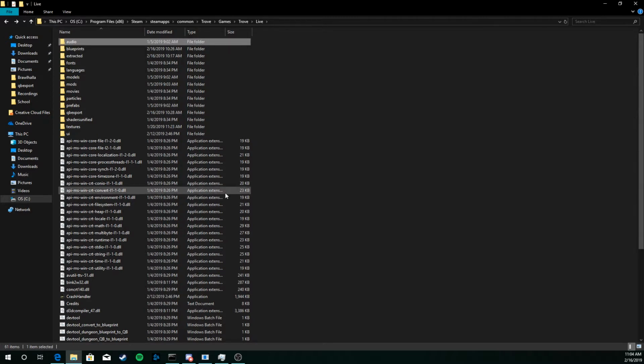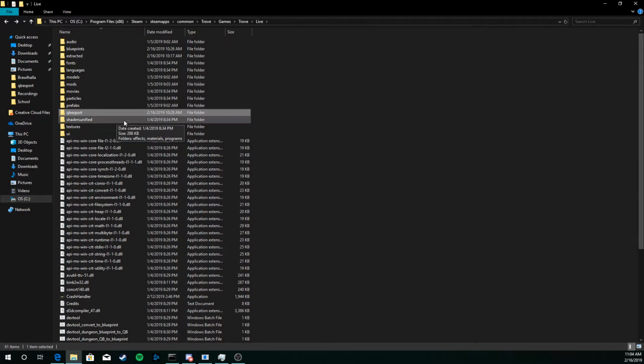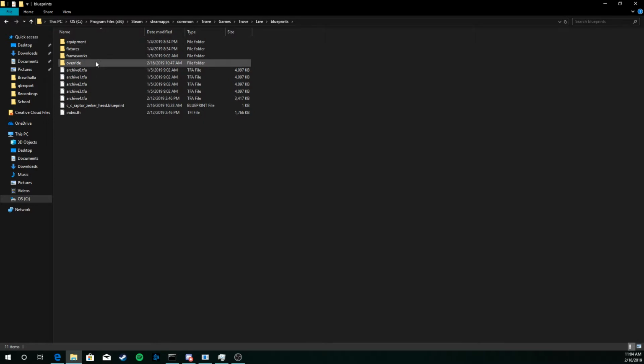Then you need to create this folder here called QB Export if you don't already have one in your Trove Live folder. This is very important that you spell it exactly like that, all lowercase, no spaces. Then you're going to want to go into your Blueprints folder and create this folder called Override, all lowercase, nothing else. Now, this Blueprints folder is where all of the models for the Trove game are held.